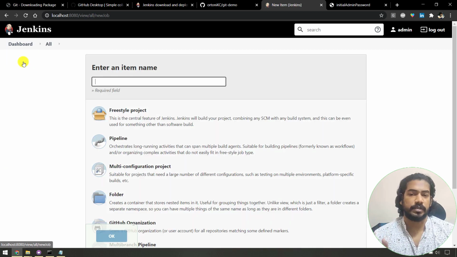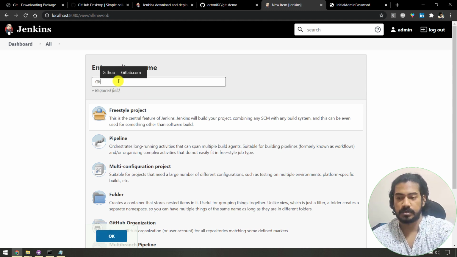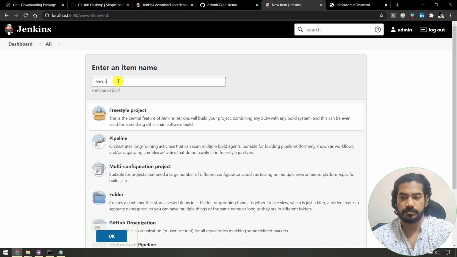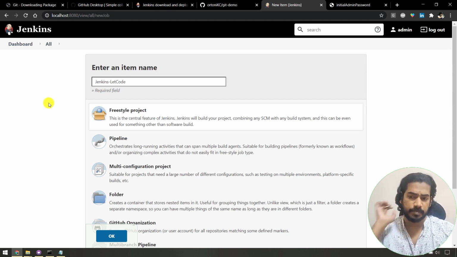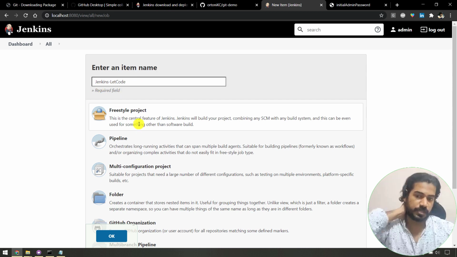Now click on New Item, and here we have to select Freestyle project and give it some name. I'll name it something like Jenkins demo, or Jenkins LetCode demo. Okay, let it be Jenkins-LetCode freestyle project, and click OK.